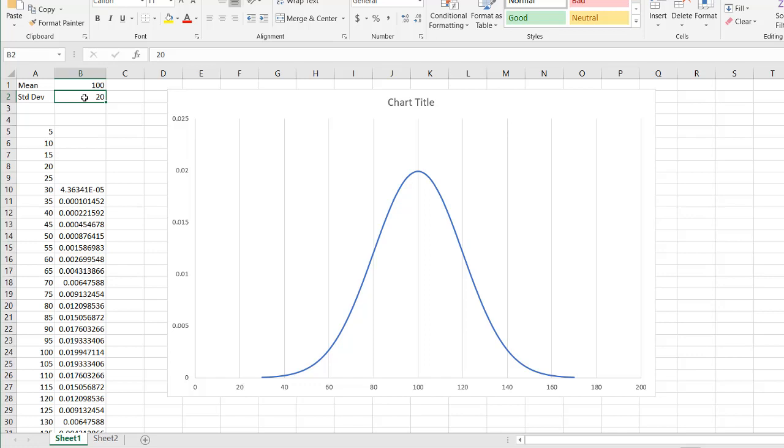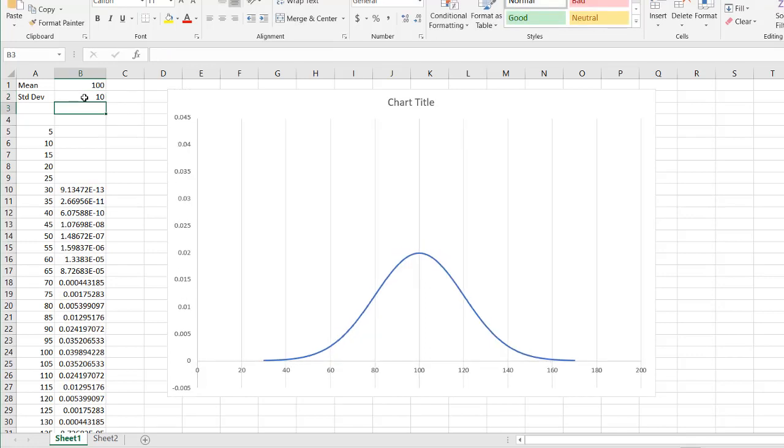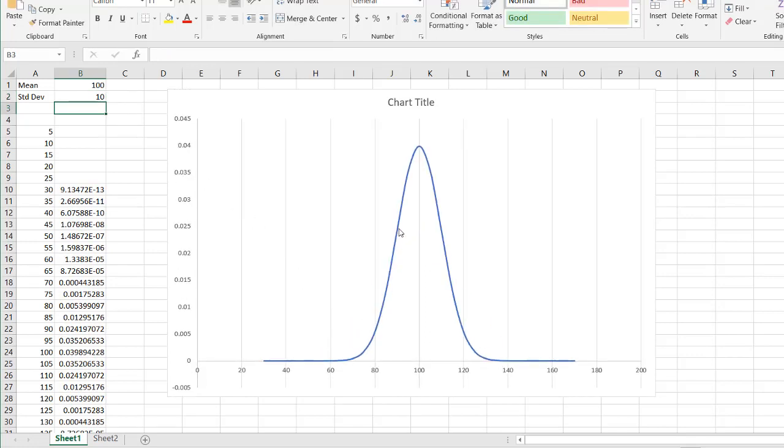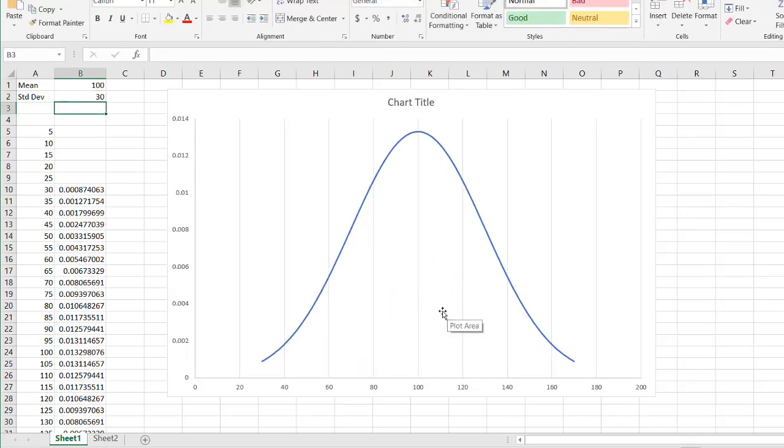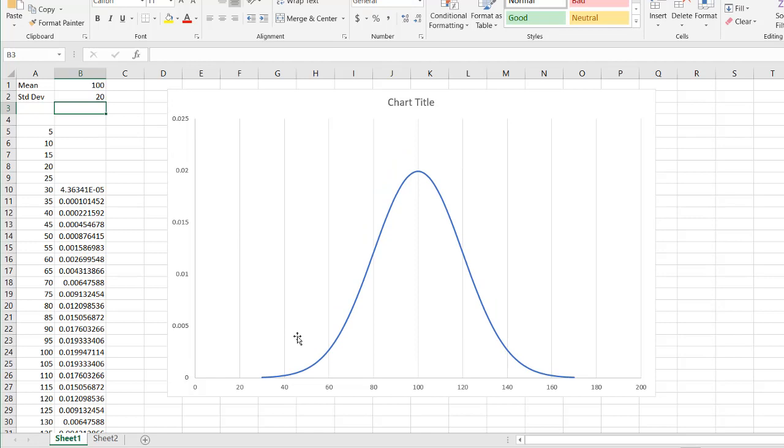If I wanted to make my bell curve a little bit more narrow, what I can do is decrease the standard deviation, make it maybe 10, and it becomes a little bit more narrow. You can see that the standard deviation has decreased. If I want to make a flatter bell curve, probably 30 would give it a little bit more flatness, but that doesn't really show it too well. So 20 is actually pretty good, and it gives this nice little bell curve imagery.